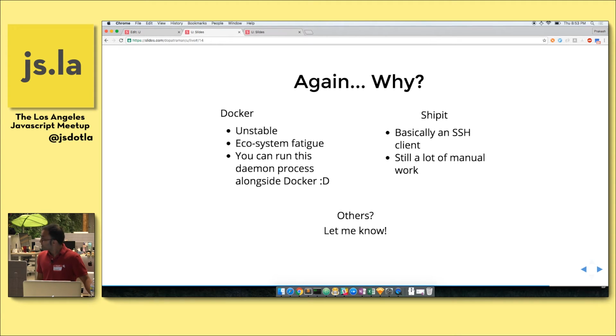So you might be asking, why would you do this? Well, one, of course, for fun. Two, you could say Docker could be used for something like this. And Docker, I'm a big fan of Docker. I use it at work and at home all the time. But I found Docker in production to be kind of unstable. The Docker daemon shuts down randomly sometimes.